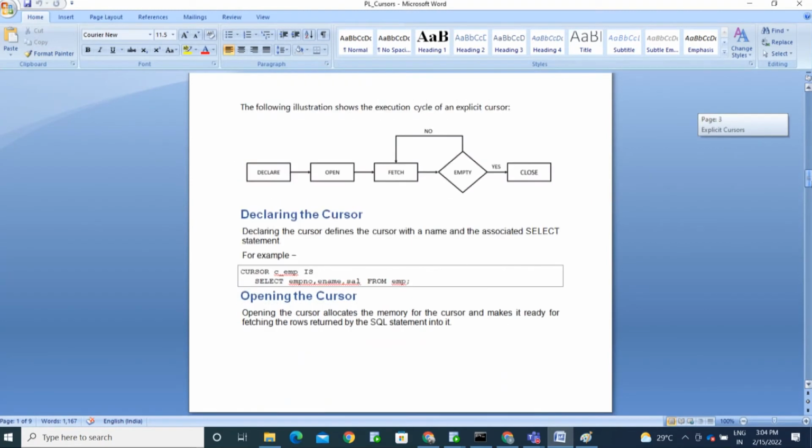See, for the explicit cursor, first we declare the cursor, then open it, fetch the results and process them. It processes one record at a time using the fetch statement. To process records one by one, we need to use loops. We loop through it, fetching the details one by one from the cursor memory. Then it will come to the close.